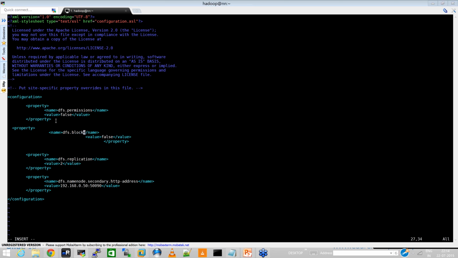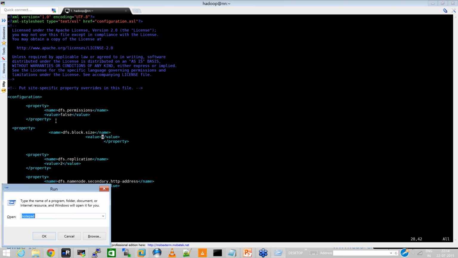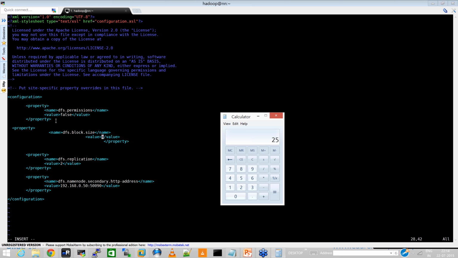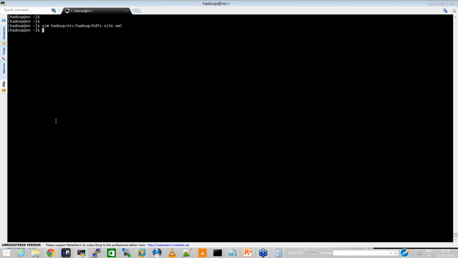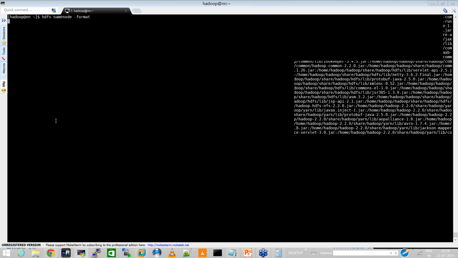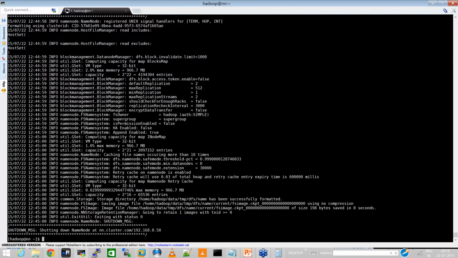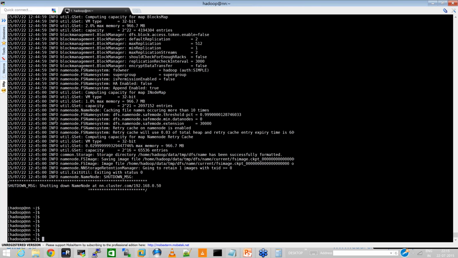So dfs.block.size, and then converting this 256 megabytes into bytes, 256 multiplied by 1024, whatever the number is, you need to put that number here. And that's all. If you now start your Hadoop cluster, this is what you need to do: create the Hadoop distributed file system, and then you can start your services.